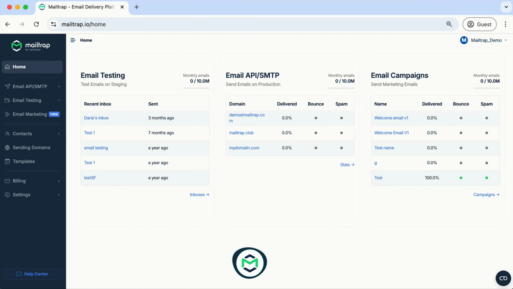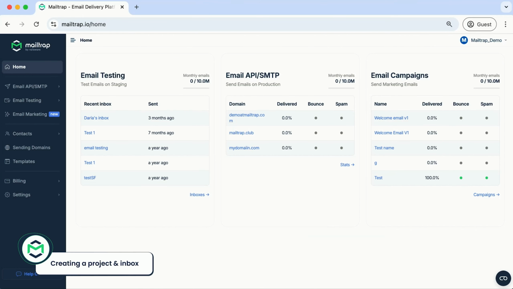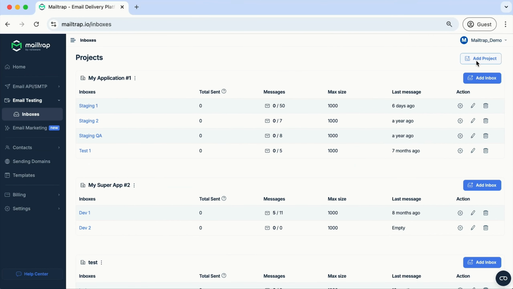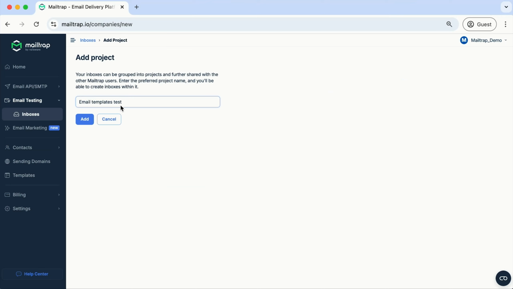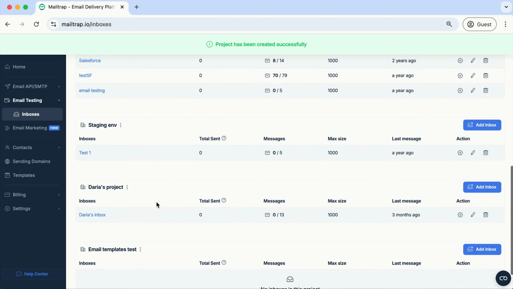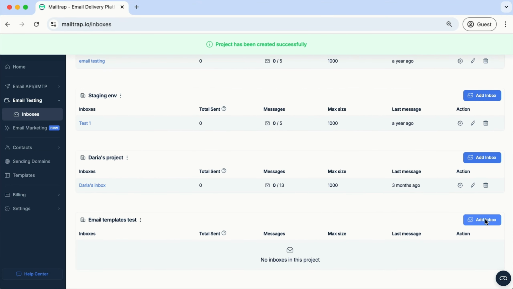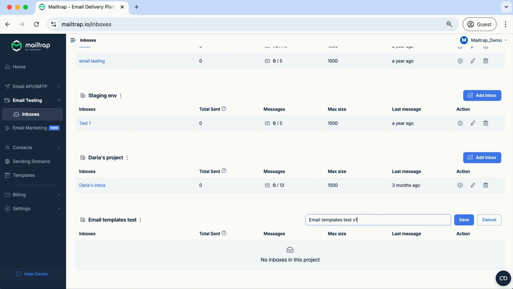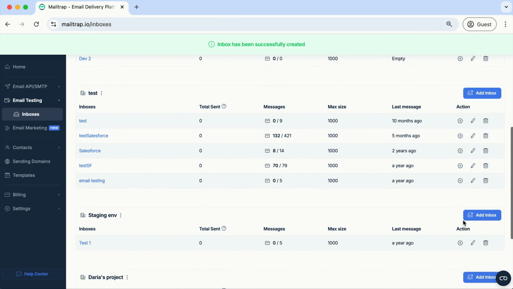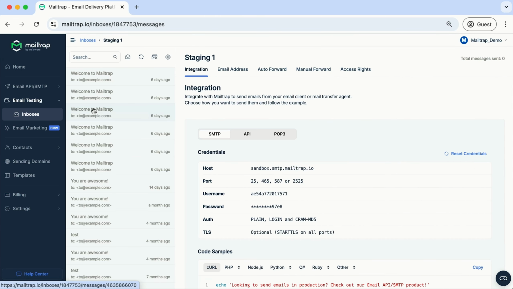In this video, I'll show you how to test HTML email templates with Mailtrap. Let's start by creating a project if we don't have one already. Go to Email Testing and click Add Project. Then click Add Inbox within the project to create a new inbox. I already have the project and inbox that I'm using for this test, so I'll just continue.